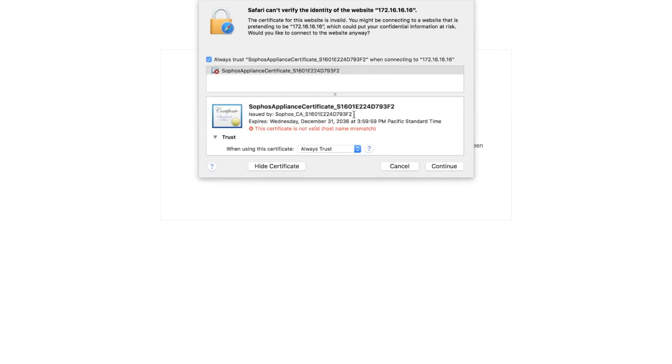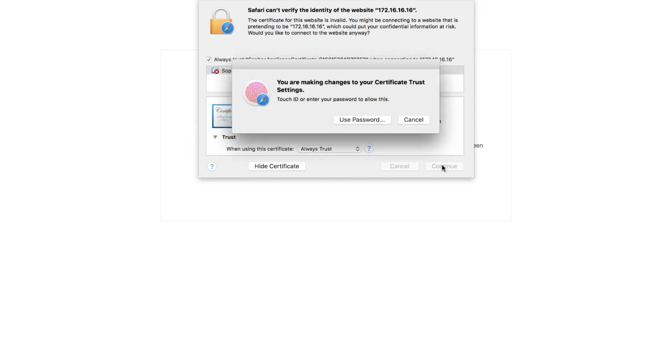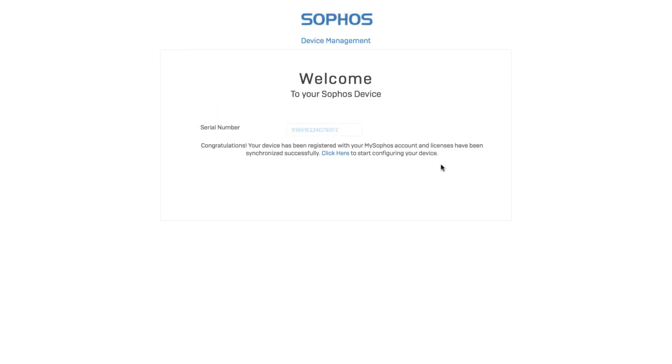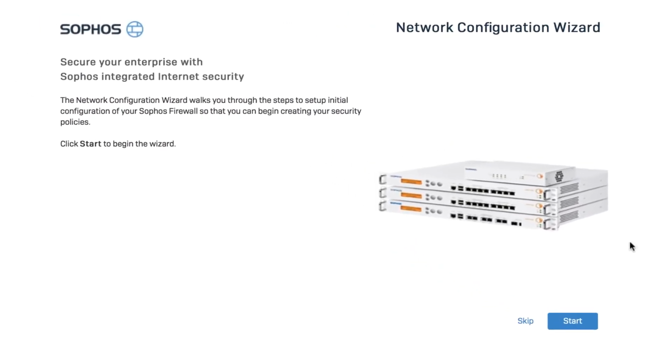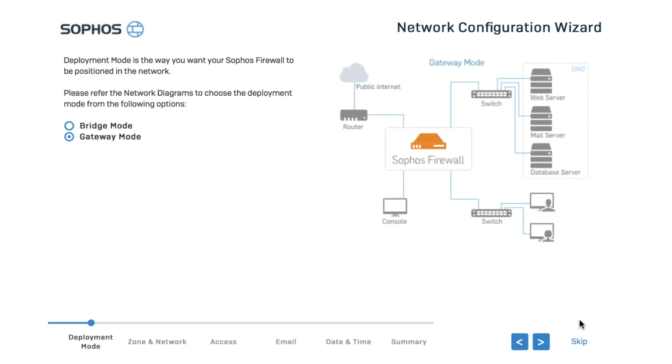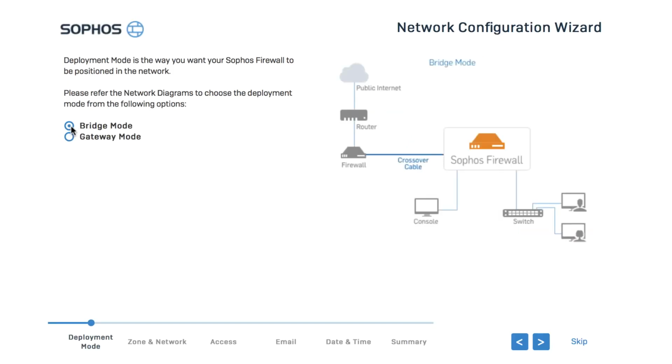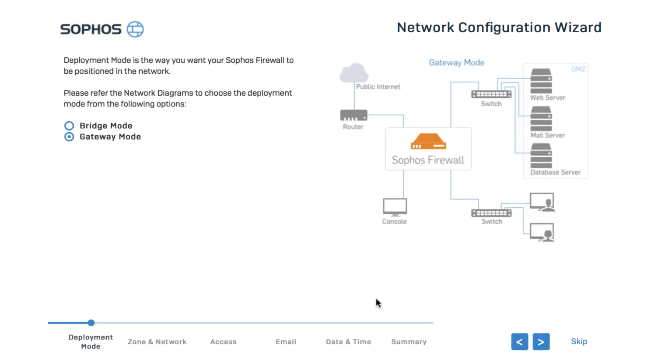You can then modify the configuration to meet your specific needs later, either by running the wizard again or reconfiguring these components using the regular configuration screens. Let's use the wizard to set up the basics now. The first step is to choose the deployment mode for the firewall. The most common deployment method is gateway mode, but you can also select bridge mode here if the XG Firewall is operating in line with another firewall device.